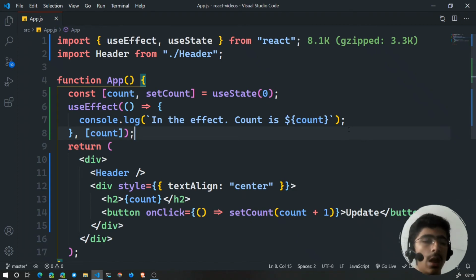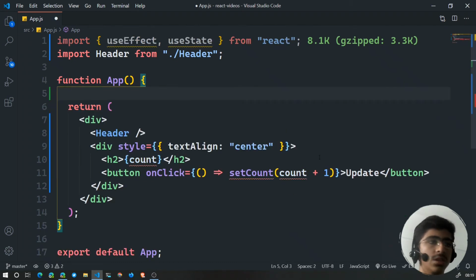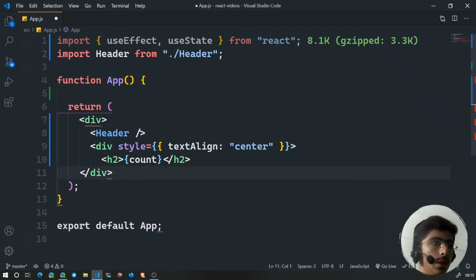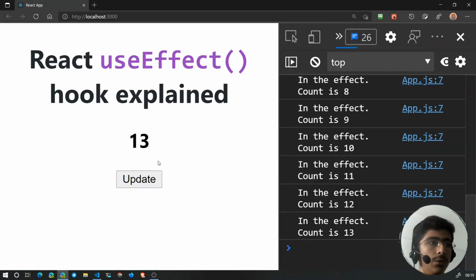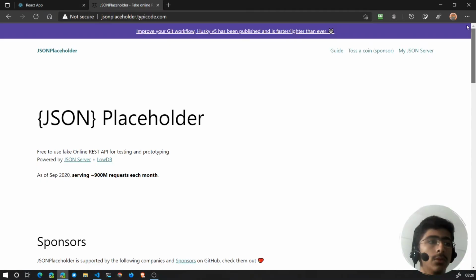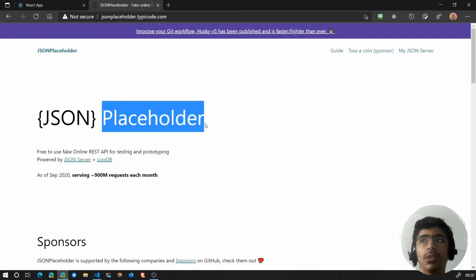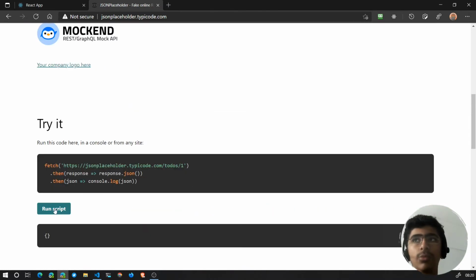Now let's take a look at a real world example. I'm just going to delete everything I have, including the state, and get rid of both of these things as well. Okay, save that, and we won't have anything. Now let's go to JSON Placeholder. JSON Placeholder is just a fake REST API which you can use when you want to test something. Right here they have given an example to try it, so I can just copy this.